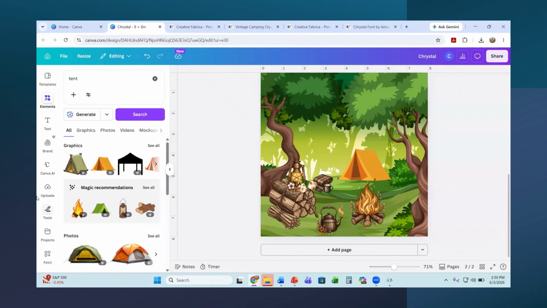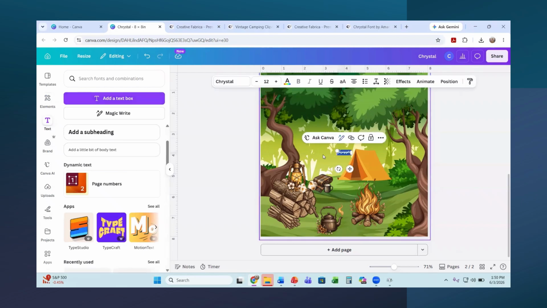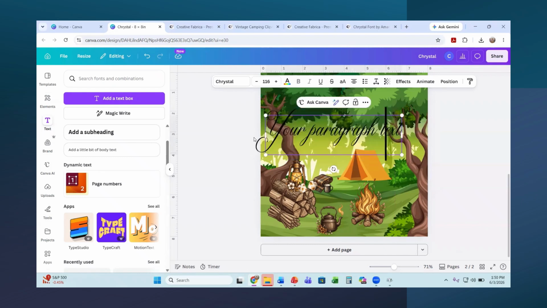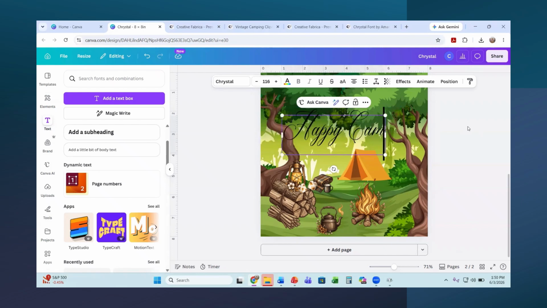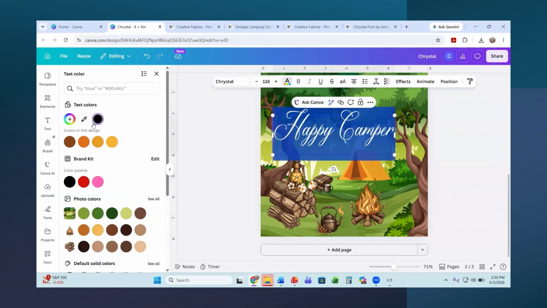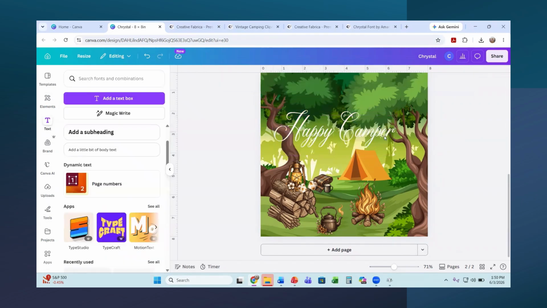So now what I'm going to do is add a text box here and we'll use our new font Crystal here and we'll just write Happy Camper in there just for fun, just to get some letters in there. Happy Camper. And I'm going to change the color of this and then we'll start playing with some other colors as well. I'm going to make this white for now. I'll find the white here and I'm just going to pop that in here up top.